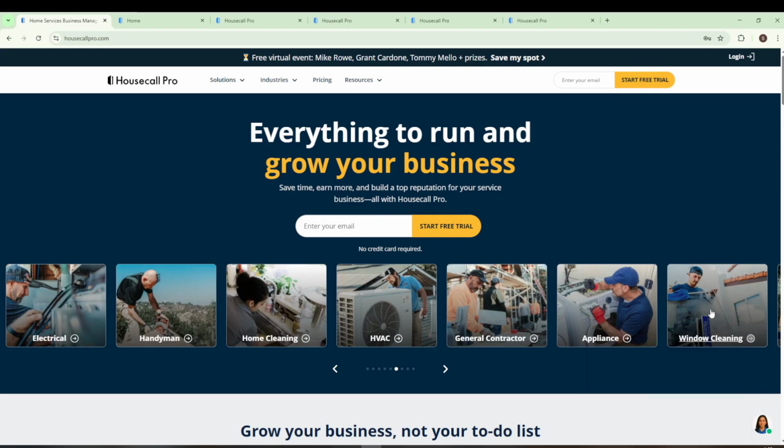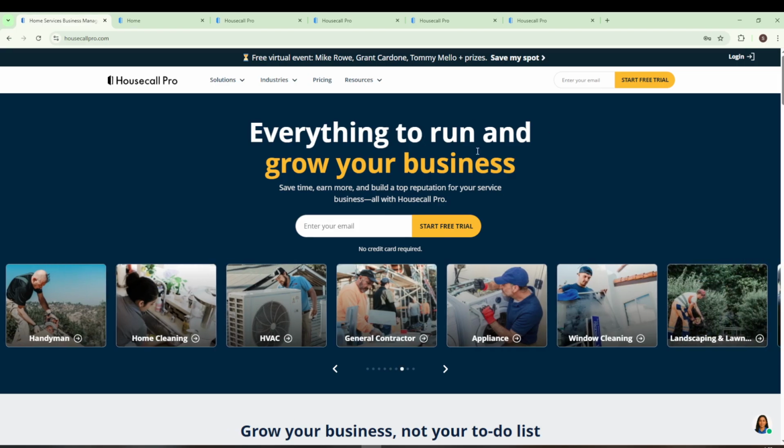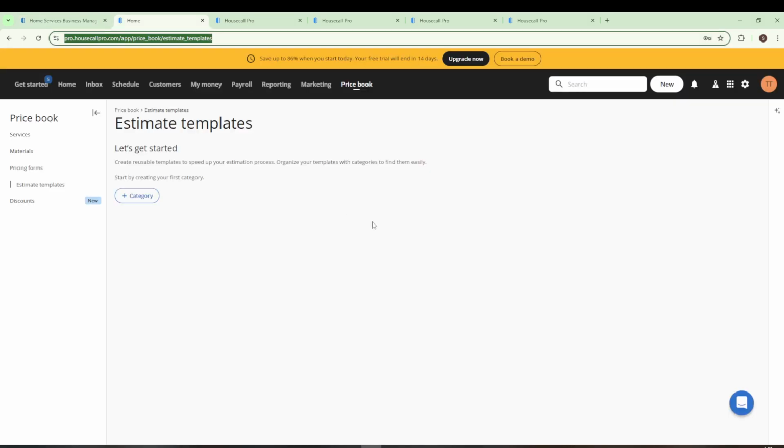Let's start from your account's homepage. From here, open the price book. Inside the price book, look for Estimate Templates. This is your central hub for organizing and building reusable templates.